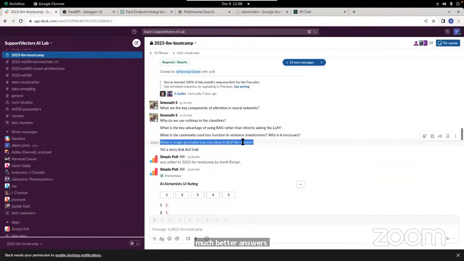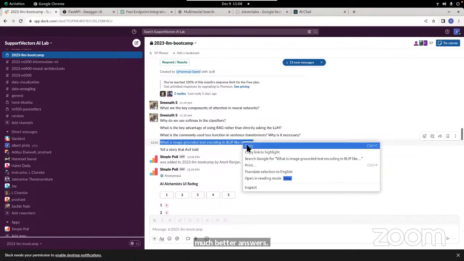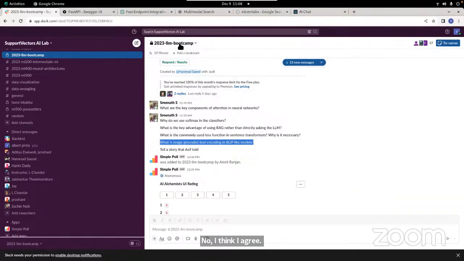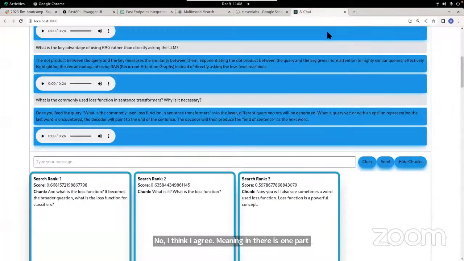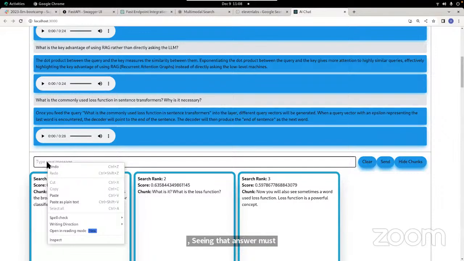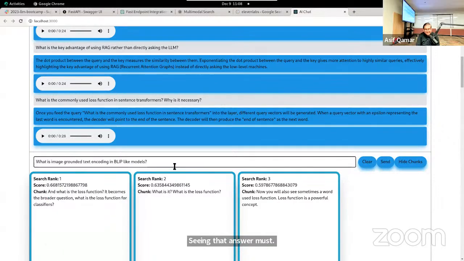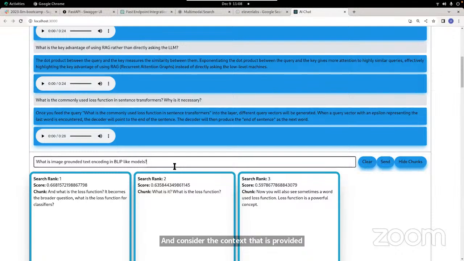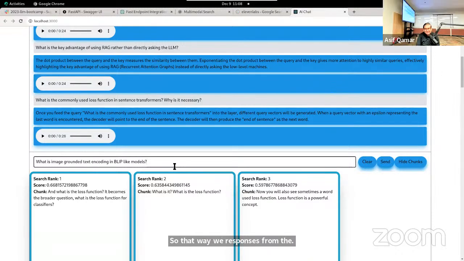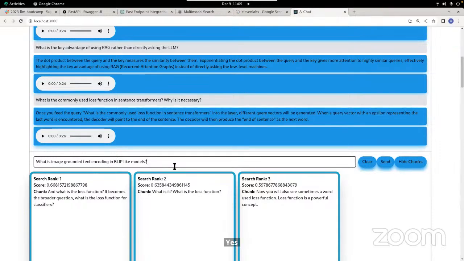I agree, Asif. There is one part, the system prompt, where you can instruct that the answer must consider the context that is provided. That way there will be responses from the vanilla model of Mistral 7B or anything. Yes, it must consider the context that is provided.